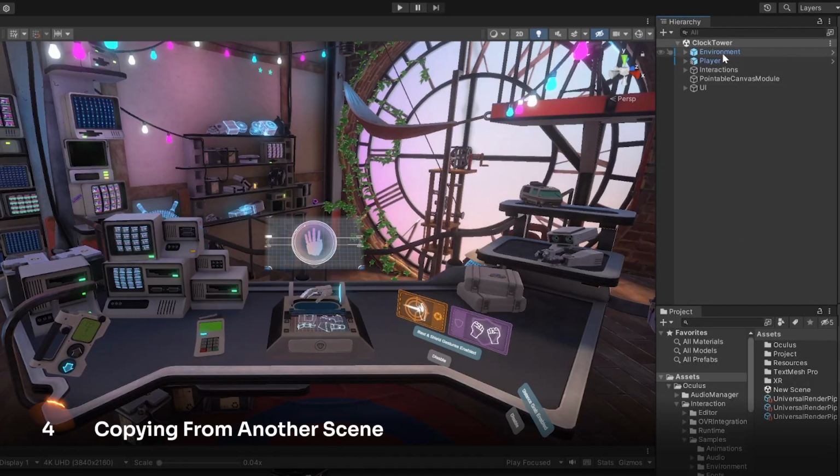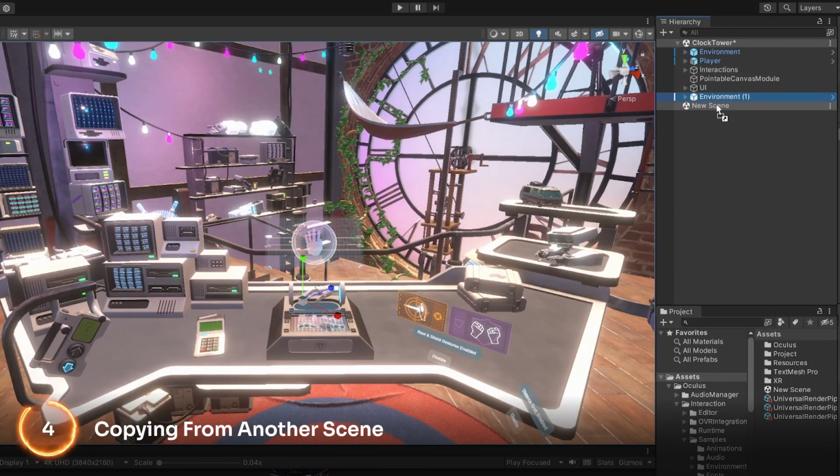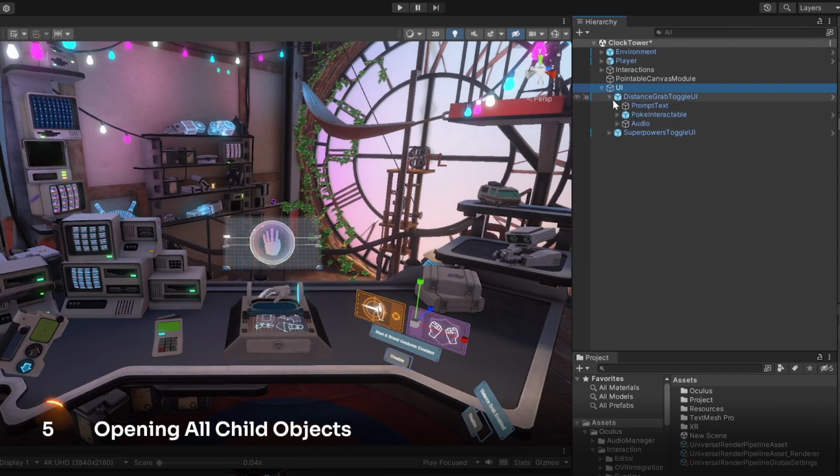You can easily copy game objects from one scene to the other scene by simply adding the new scene to the hierarchy. Duplicate the game object that you would like to copy and drag and drop it into the new scene.